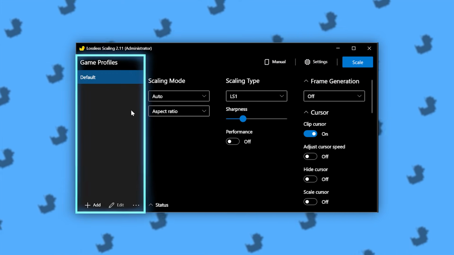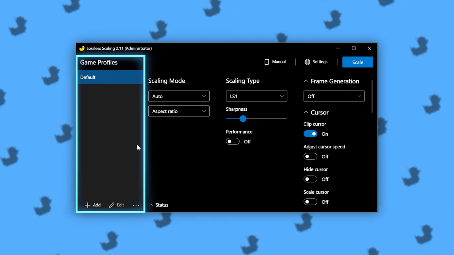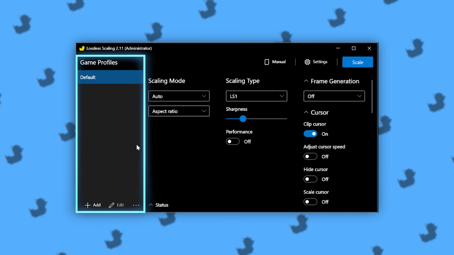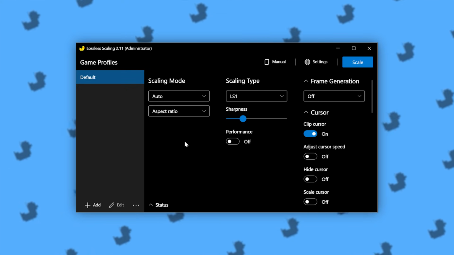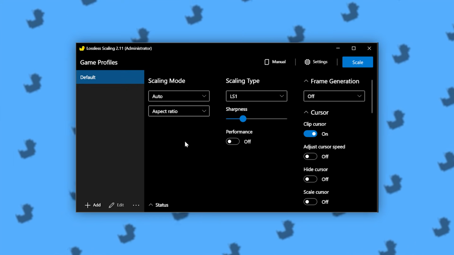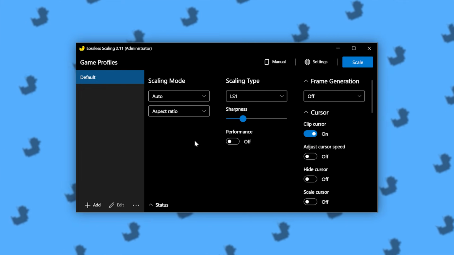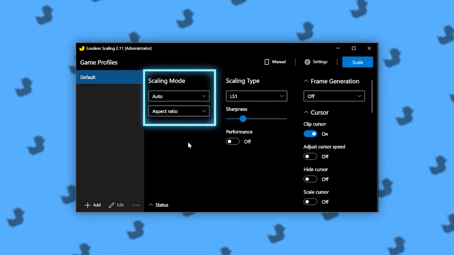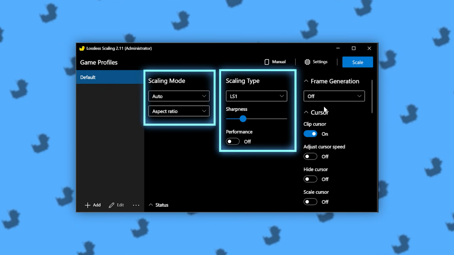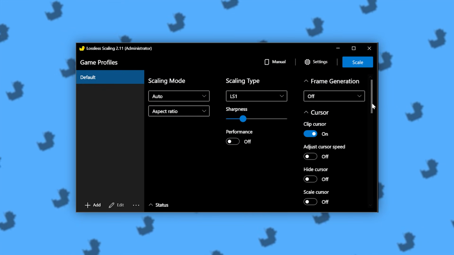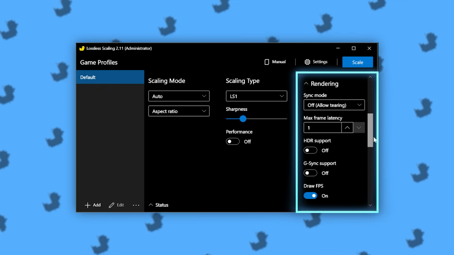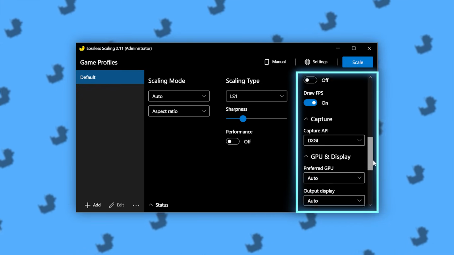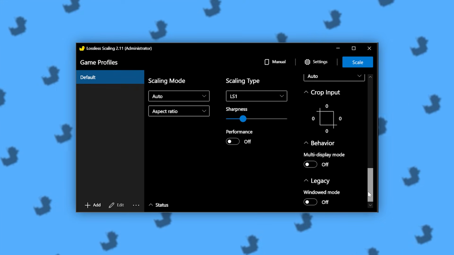On the left side here, we got game profiles. This is where you will save pre-existing settings that you make down the line. And in the center, we got the settings that we will be experimenting with a lot, and the ones that are most impactful toward the functions of the program, which is scaling mode, scaling type, and then frame generation. And if you scroll down here, you will find all types of miscellaneous settings that we will review later on in the video. For now, we are going to set up the software.